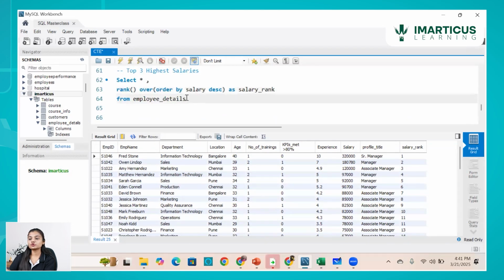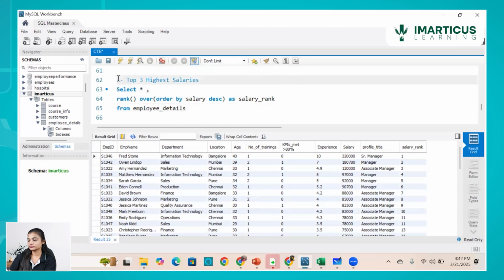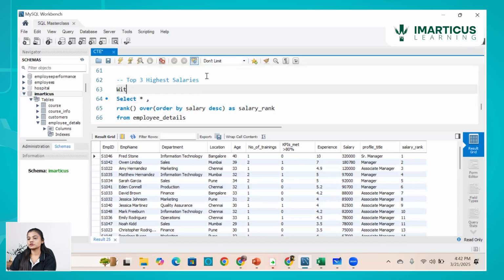I want this to be stored into my CTE. So can I store a window function into a CTE? The answer is yes. So how will I store it? Let's say I'll create another with clause. So with highest salary as, I'm creating a table named highest salary, and I'll store this as my CTE, a common table expression over here.